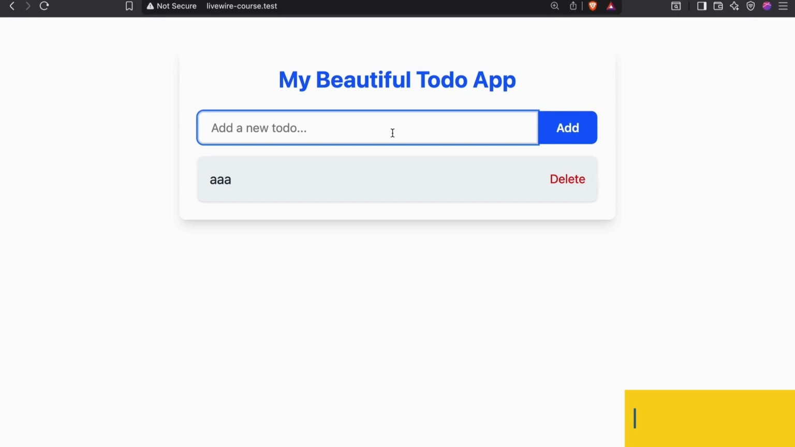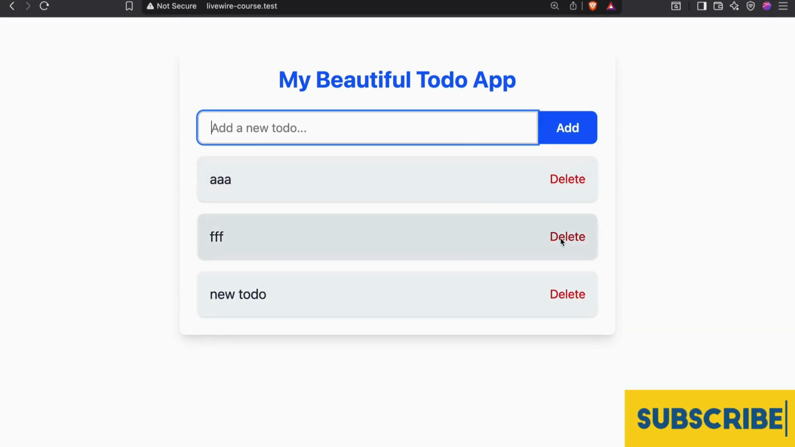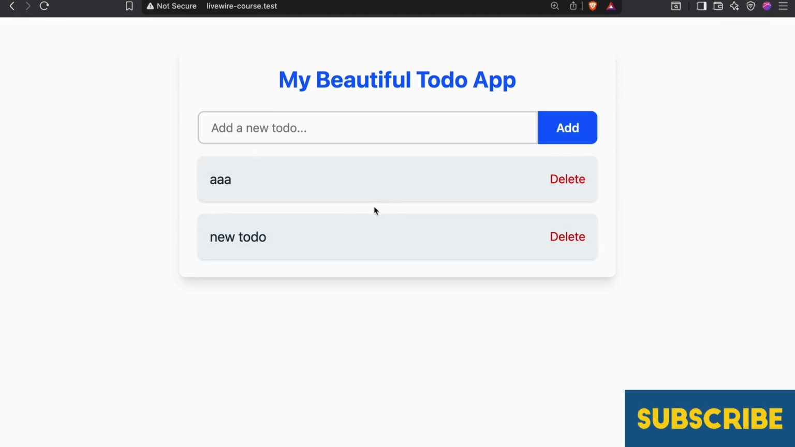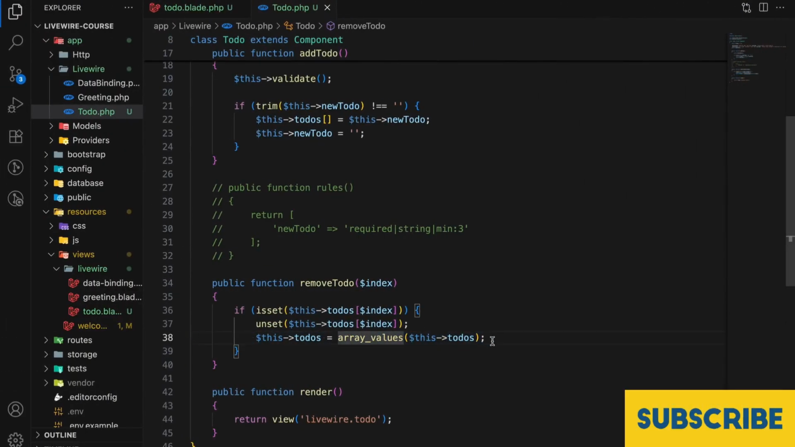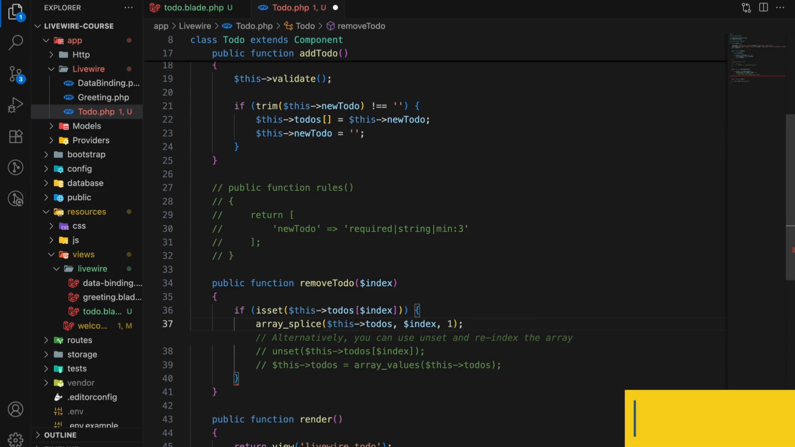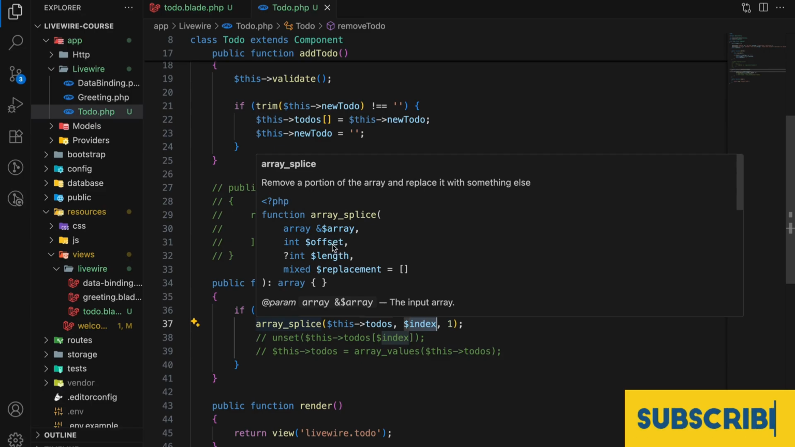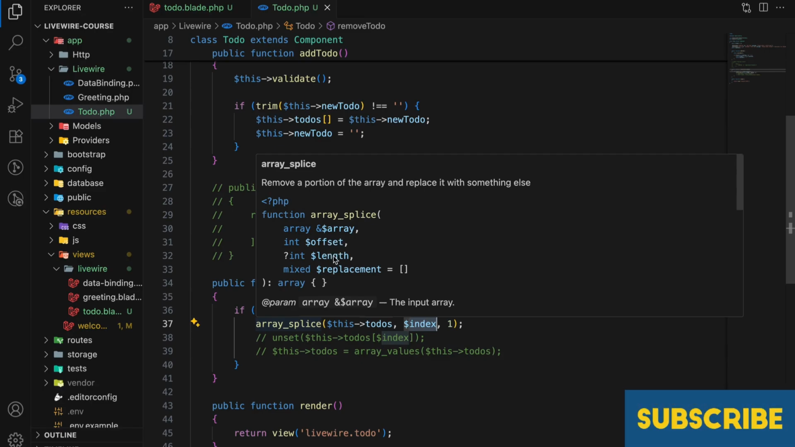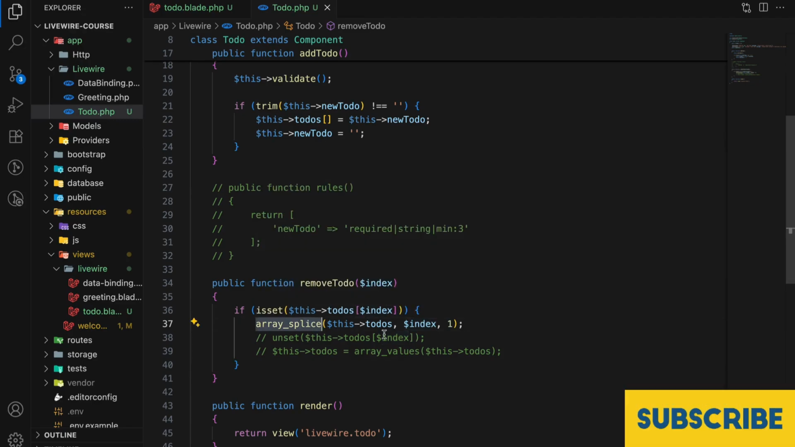Suppose let's say fff, new to do, and if I try to delete it, yes, it's removed. AA, it's removed. Instead of this, there is another method too, where you can use array splice, right? Array splice has 3 attributes, the second one is the offset and the third one is the length. And for this we don't need to rearrange the index.